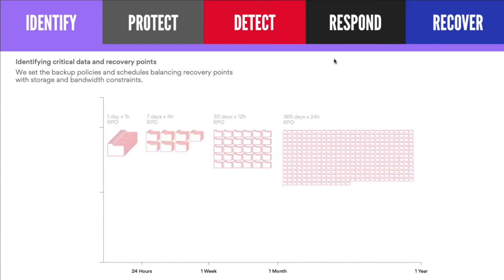Now, the answer is obviously, as is always the case, you need to find a happy medium. You need to be able to balance risk with cost with your recovery point. So that might be something like a 1 hour RPO for the day, 4 hours for the week, potentially 12 hours for the month, and a 24-hour recovery point objective for the year.